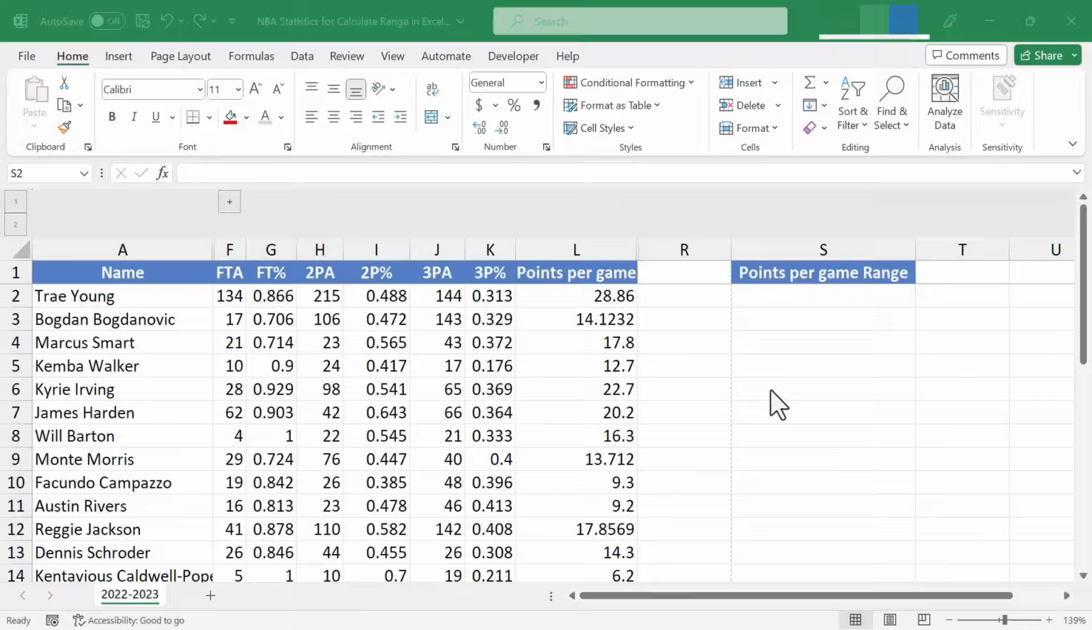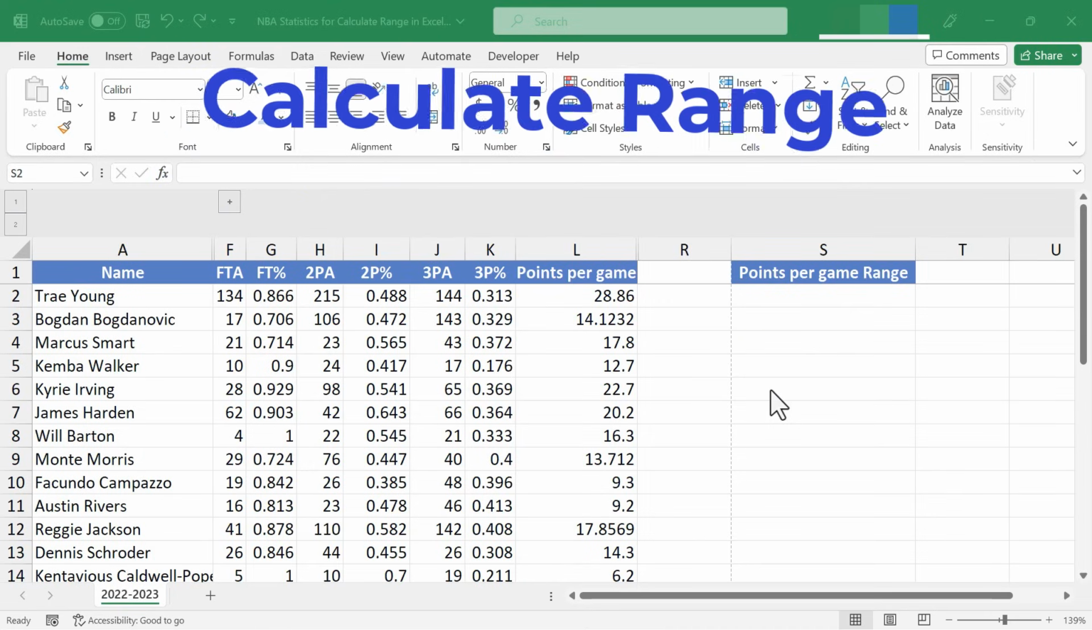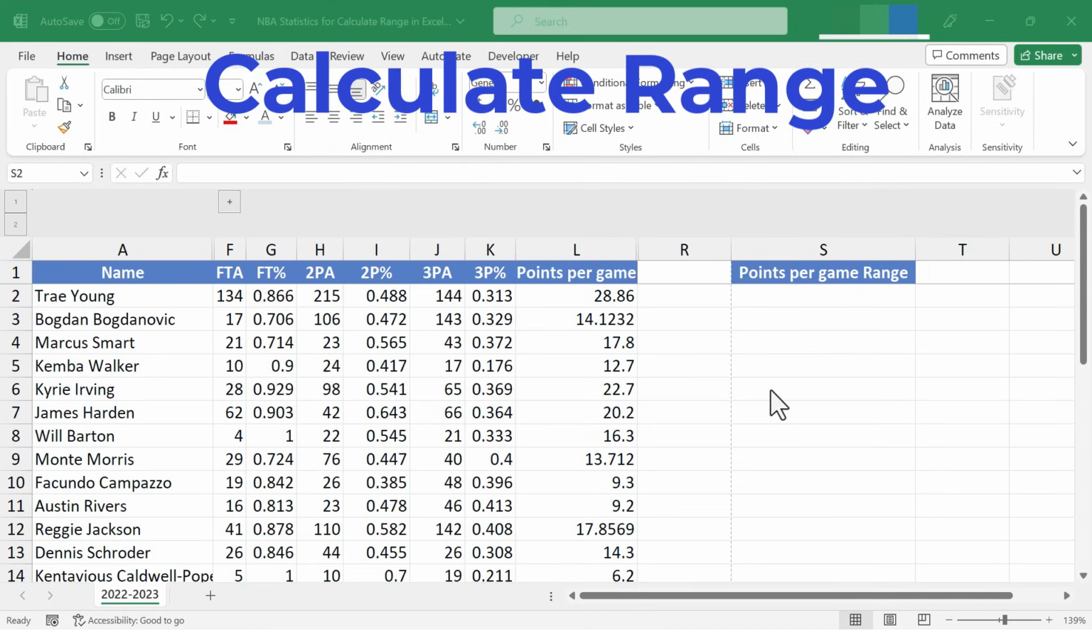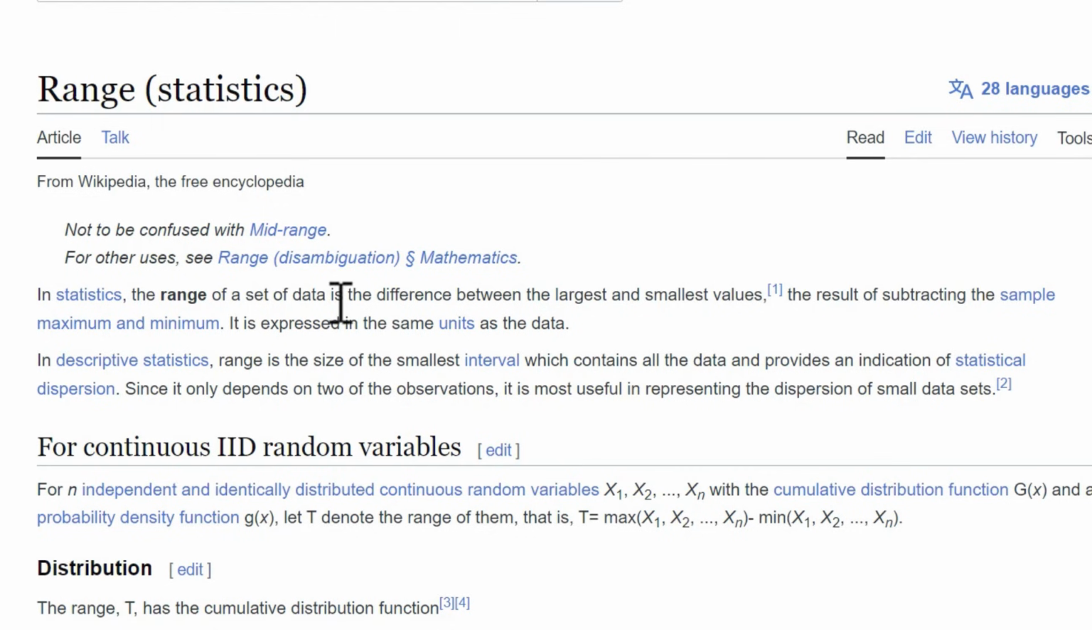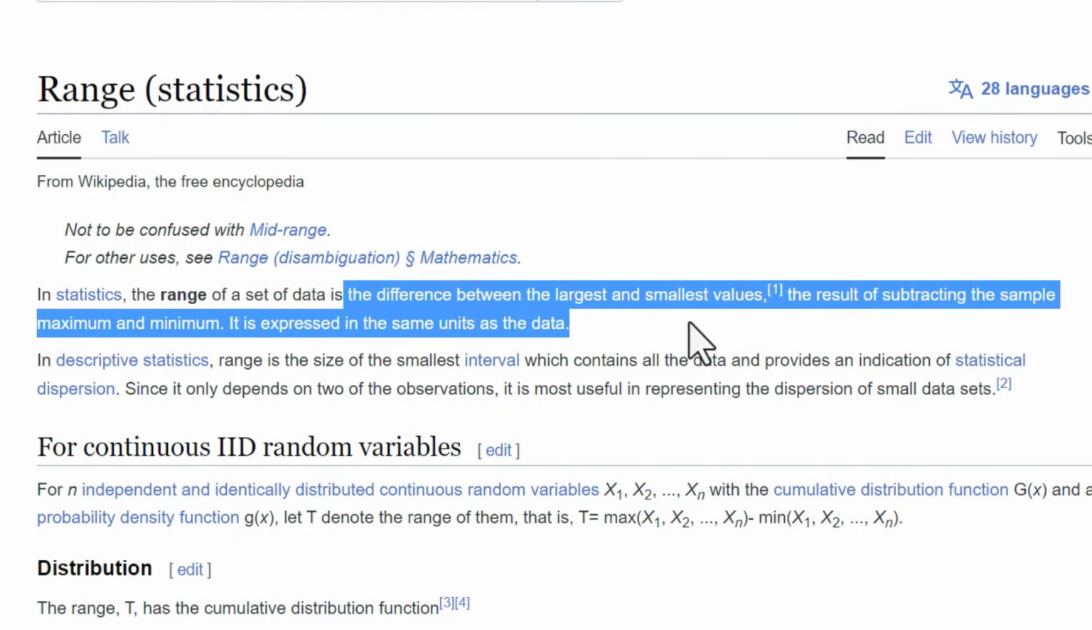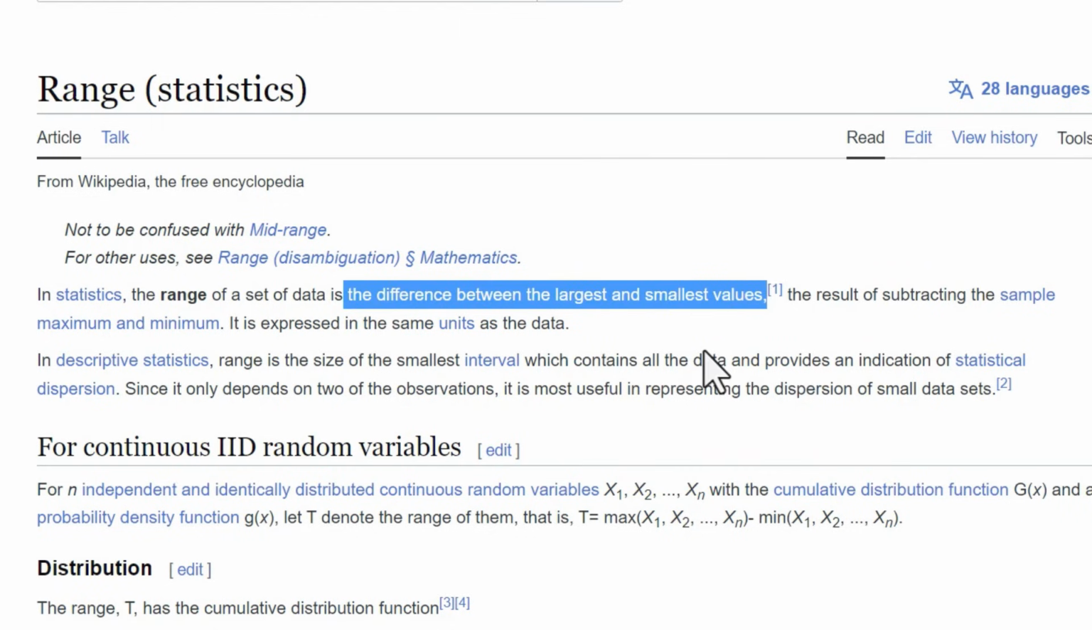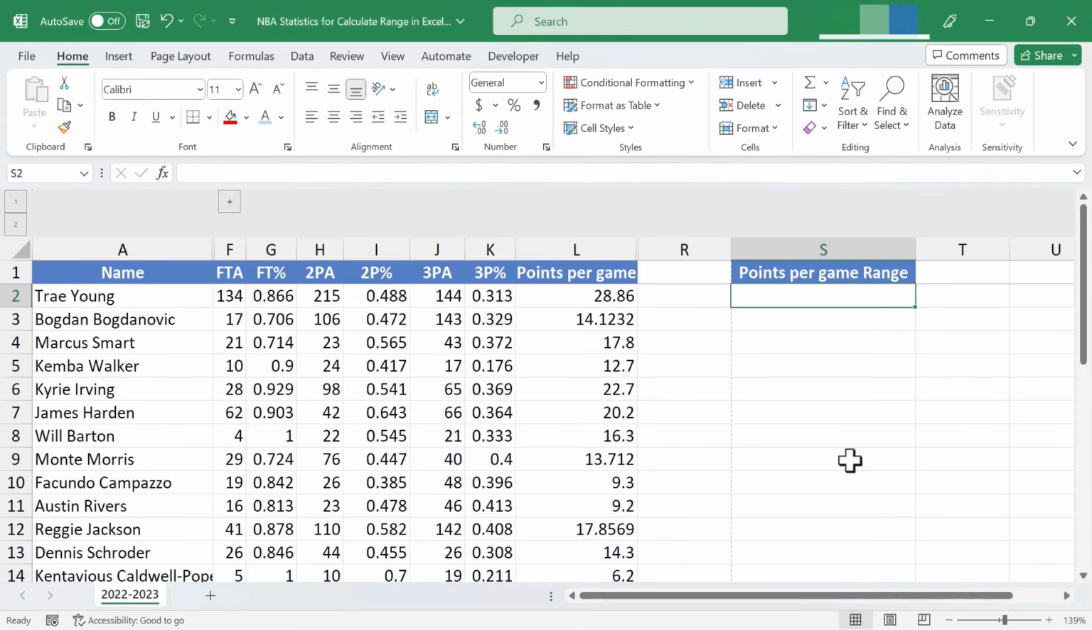In this Excel video, I'm going to show you how to calculate range in Microsoft Excel. In mathematics, range is a statistical term that means the difference between the largest and smallest values. So here in my spreadsheet, I have a list of some NBA basketball players, and I want to calculate the range of their points per game.